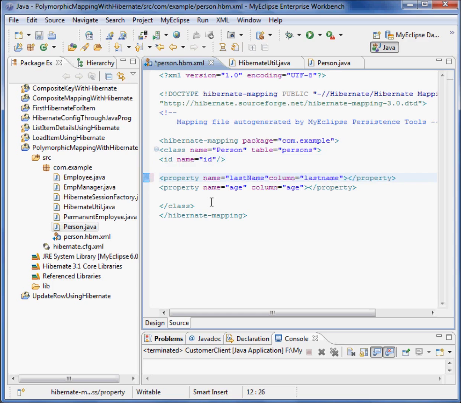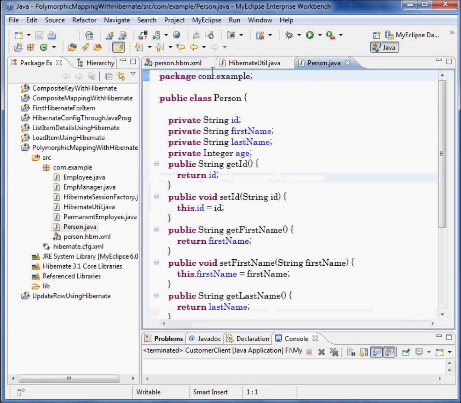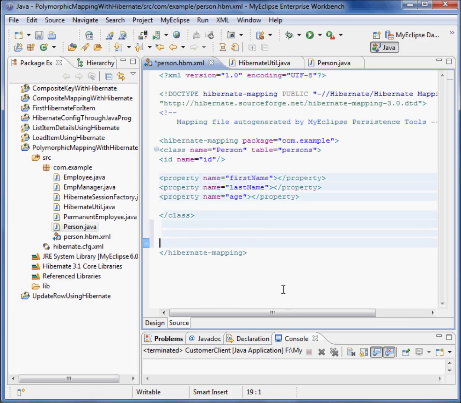manage here. So this is one property, another property, right? One more I have to write here. I'll copy paste, and here I'll say it is the first name, right? You just check your person class: ID, first name, last name, and age. So ID, first name, last name, and age is done. So this is one class, right? So we have closed the class here. This is my one class.